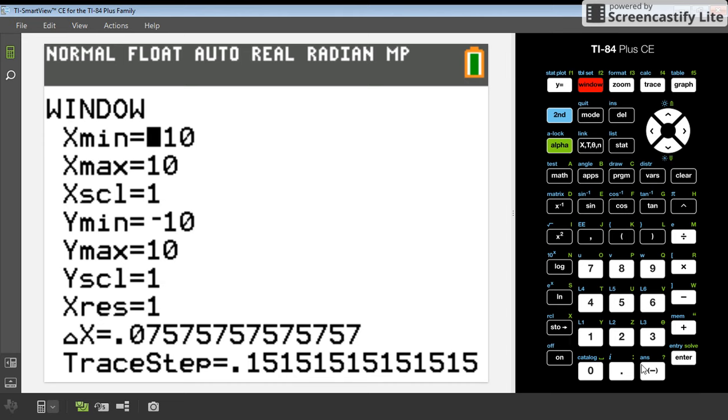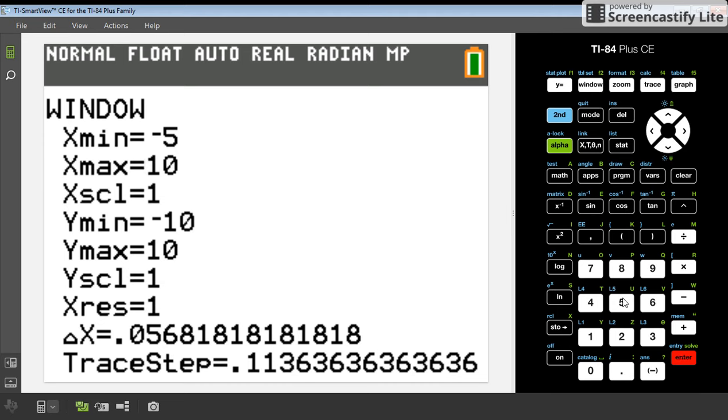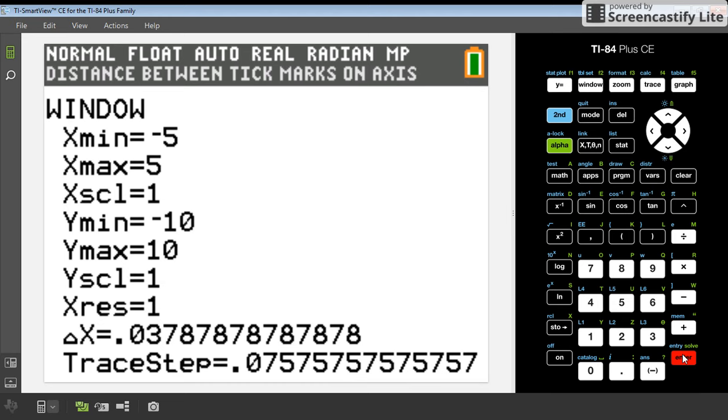So I'm going to change this to -5. Hit enter to go to the next one. 5. Hit enter to go to the next one. And I'm still going to count by 1, so I'm going to hit enter to go to the fourth one. These three are for the y-axis. So again, you have a minimum, a maximum, and then your scale value. And I'm also going to change those to -5, enter, +5, enter, and then I'm still going to count by ones. In algebra, you won't need to change anything else in the window.